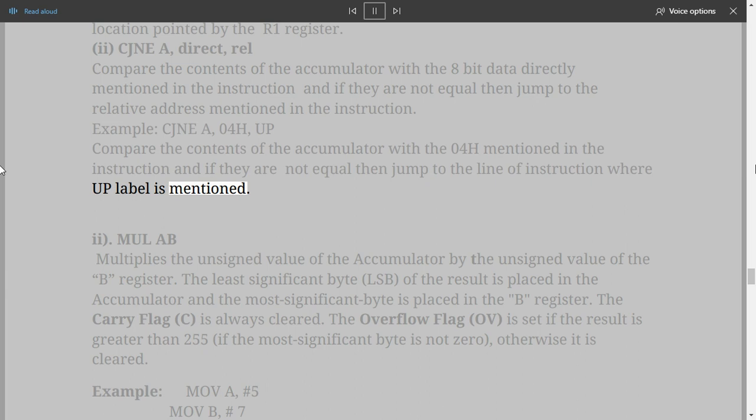2. MUL AB multiplies the unsigned value of the accumulator by the unsigned value of the B register. The least significant byte (LSB) of the result is placed in the accumulator, and the most significant byte is placed in the B register. The carry flag, C, is always cleared. The overflow flag, OV, is set if the result is greater than 255, that is, if the most significant byte is not 0; otherwise it is cleared.